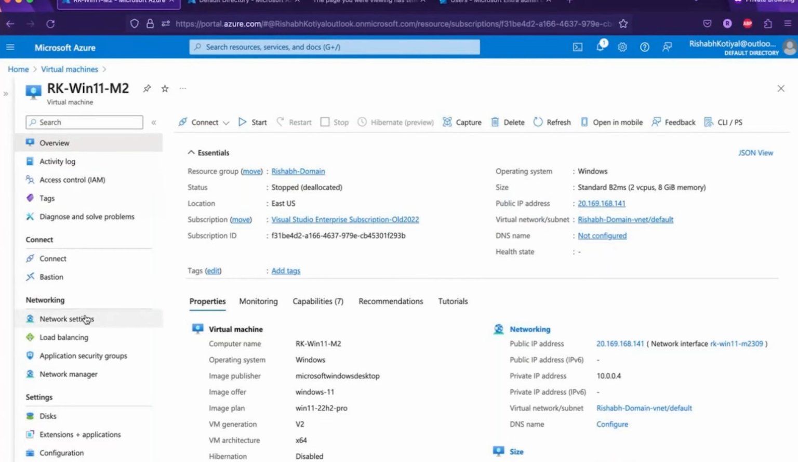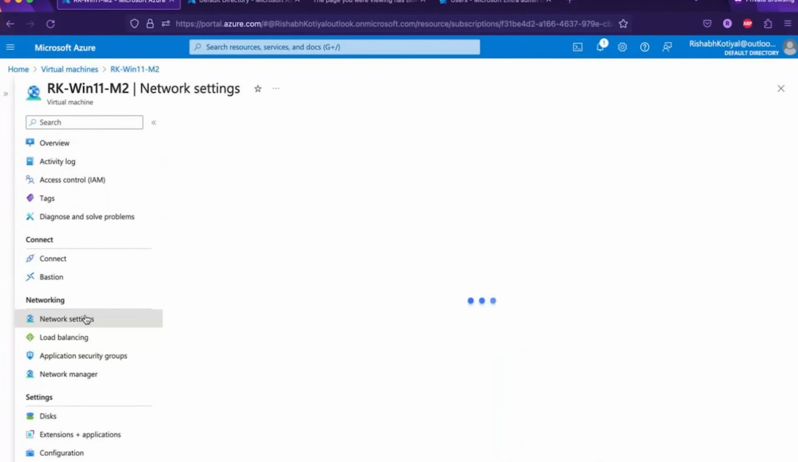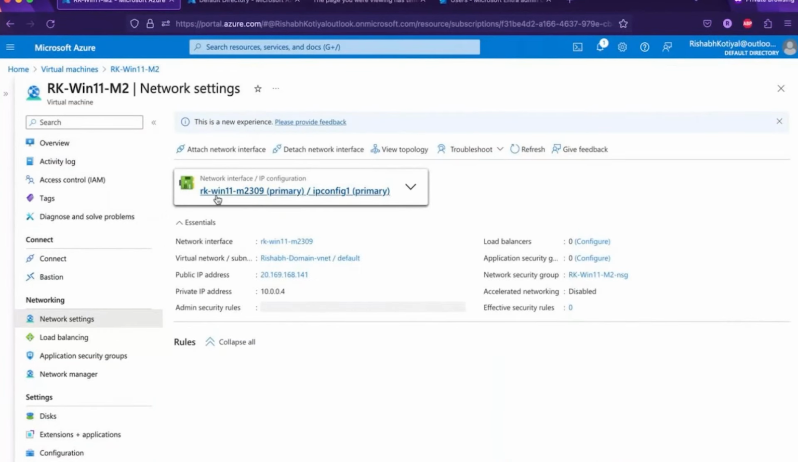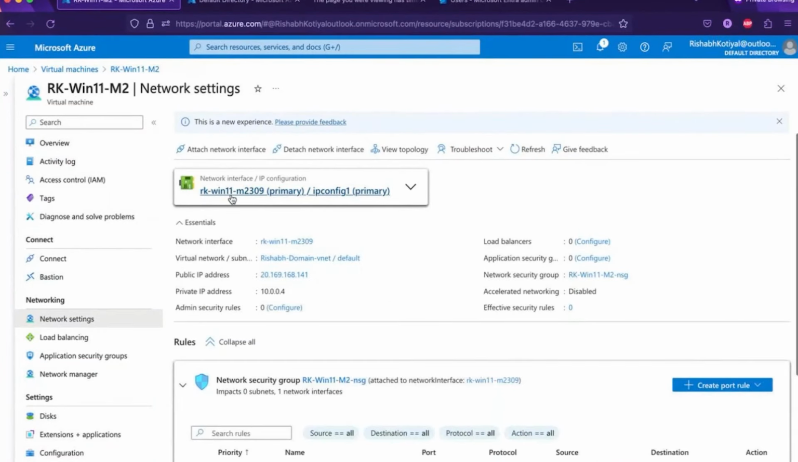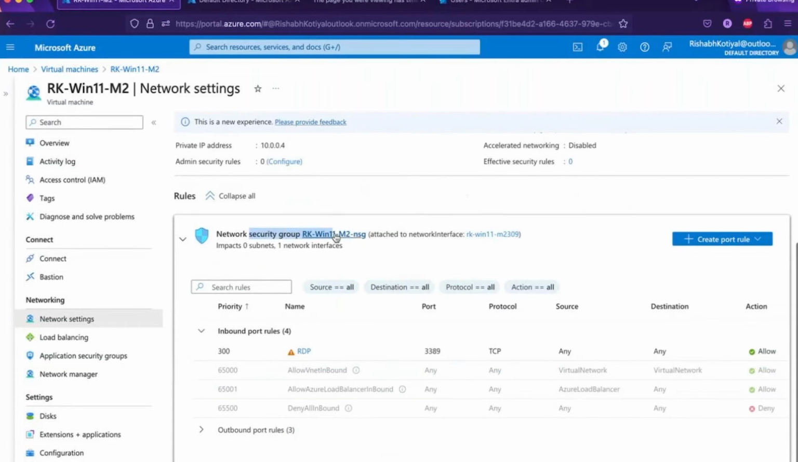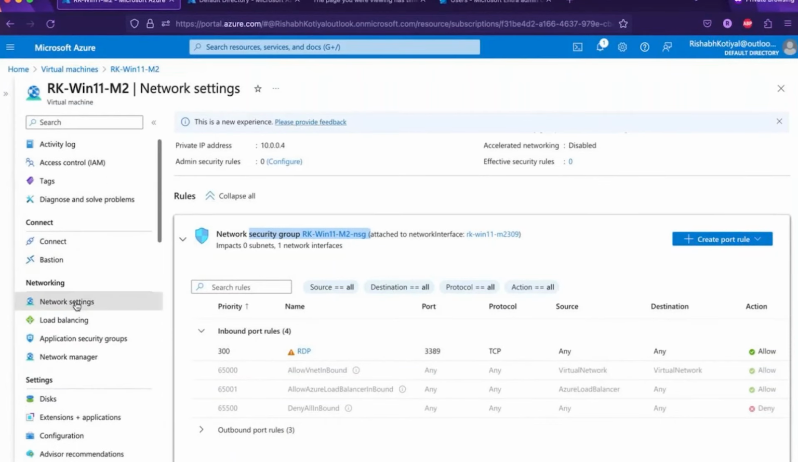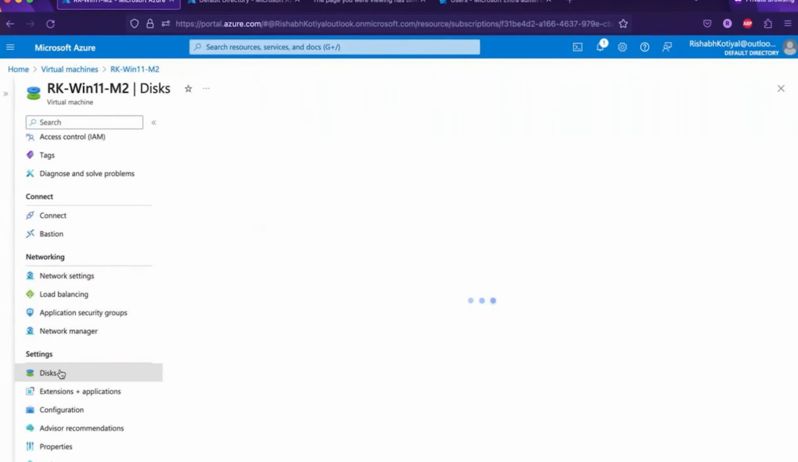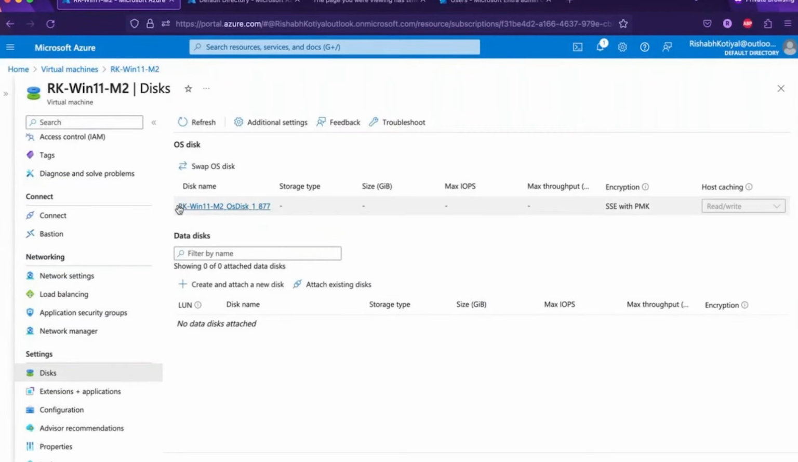If I go to the network setting, you will see that I'm going to have a network interface with the name RK Win11M2309 as a primary, and it is going to have a network security group with the name RK Win11M2NSG over here. And if you go and see here in the disk, it is going to be having a disk over here as well. So these are the resources that are going to be part of it.